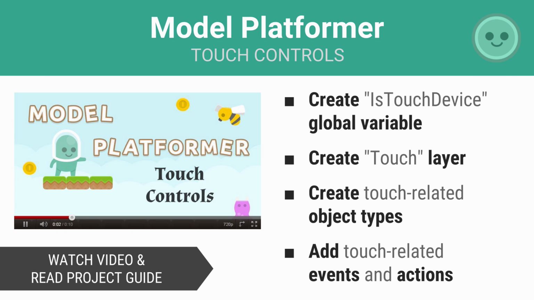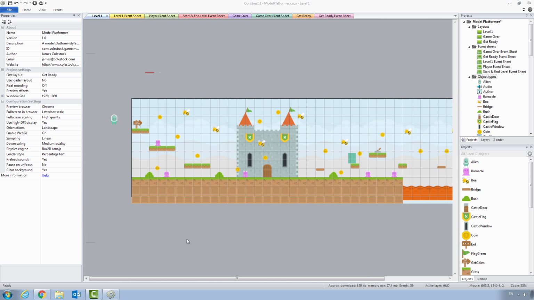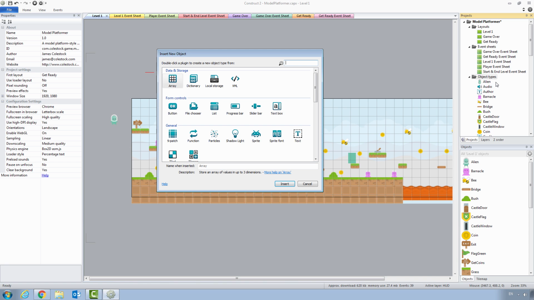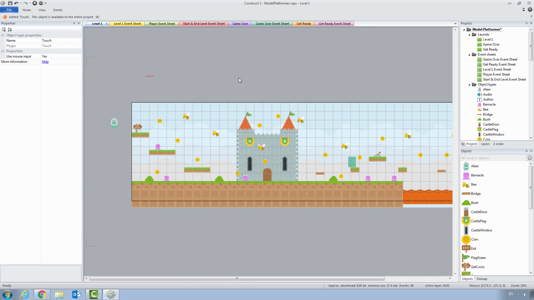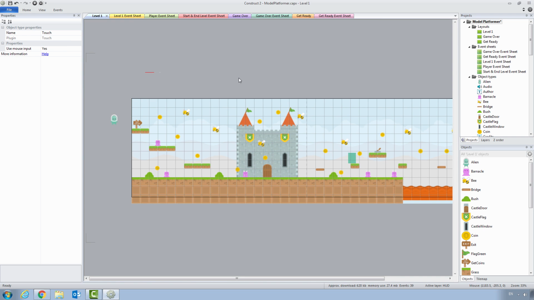So let's get started. In order to support touch controls, I need to add the special touch object type to my project. This is similar to what we did with the keyboard, the mouse, and audio. On object types, right-click, insert, new object. And under input, choose touch. Now we'll be able to use this special touch object type in Construct2's event system.